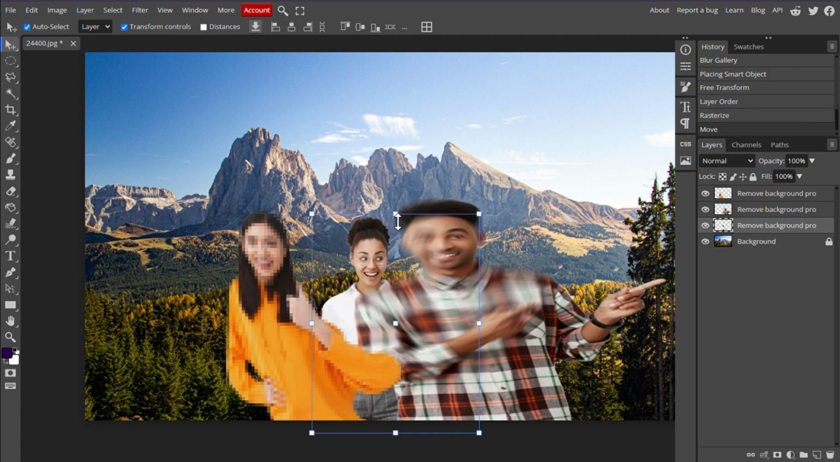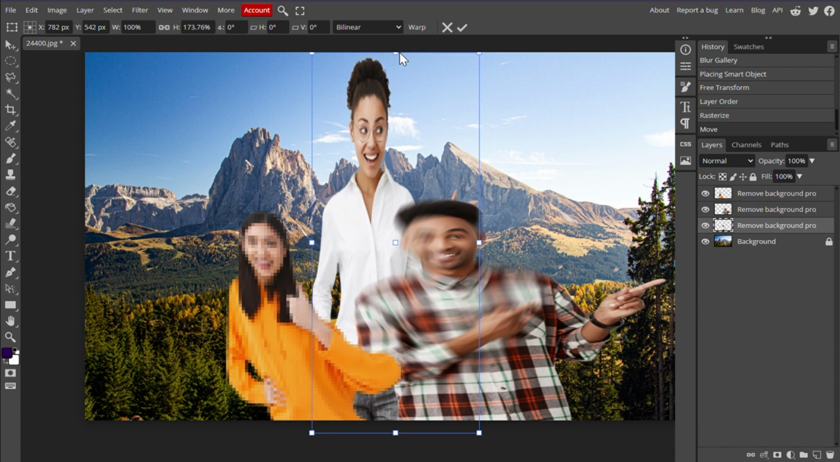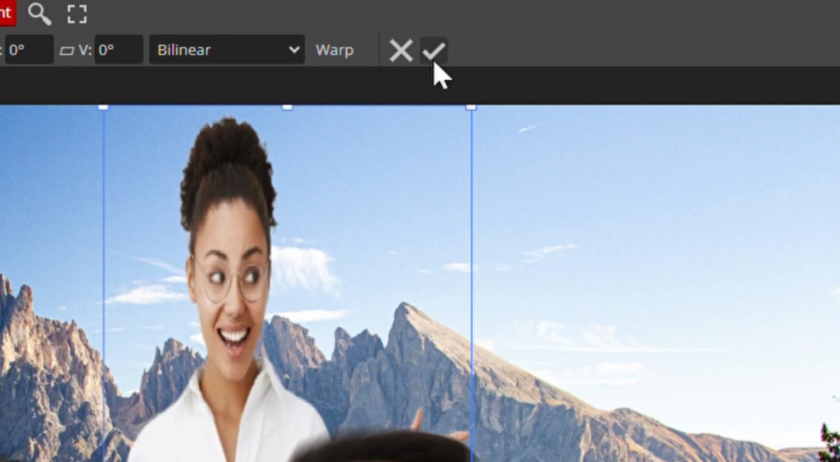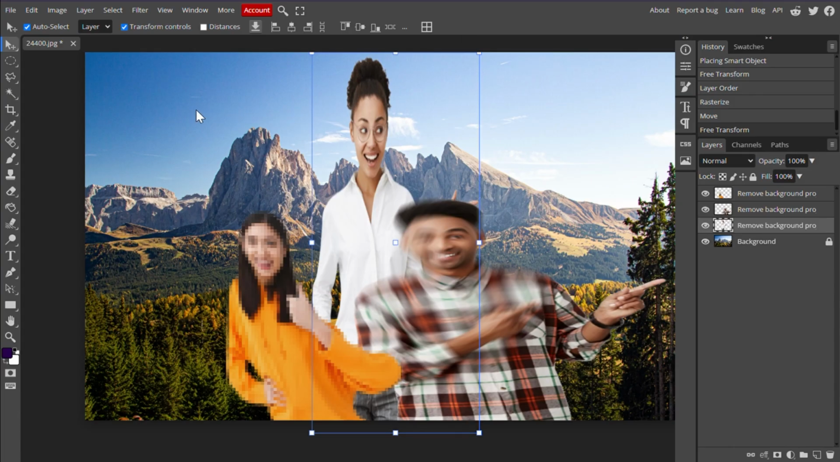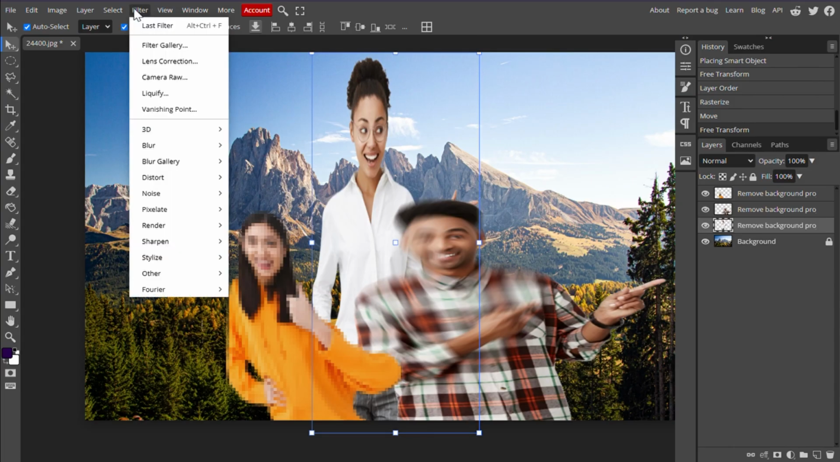How do we want to transform? Where should we have them? Let's put them in the back. Let's make this person super tall and skinny, and we'll hit the check mark. So that's transformed. And now let's head over to the filters.